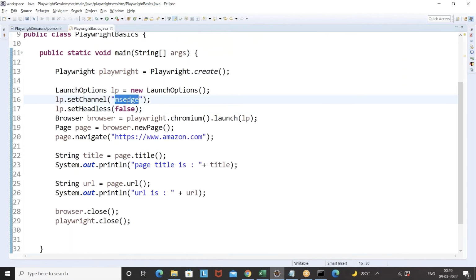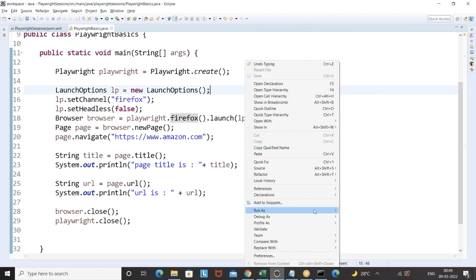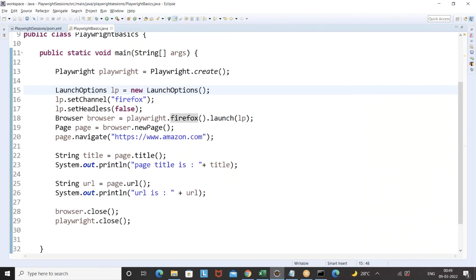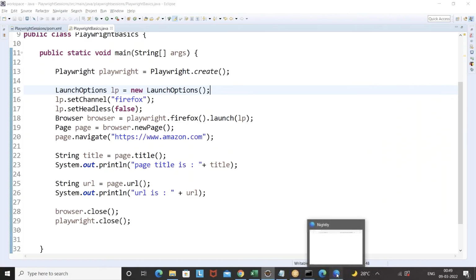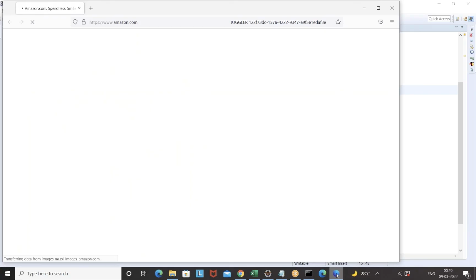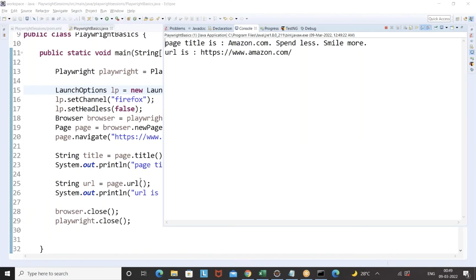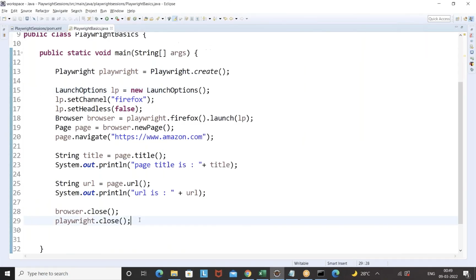Same thing if you really want to check with Firefox, you can check with Firefox as well. So I'll write Firefox, and instead of Chromium, this time I'm going to use Firefox here. Although you don't need to write set channel in that case, still if you're writing it, there is no harm. But if you are running it, let's see what happens. So here you can see that Firefox is getting opened with Amazon.com, and the page title and the URL are coming, absolutely working fine.